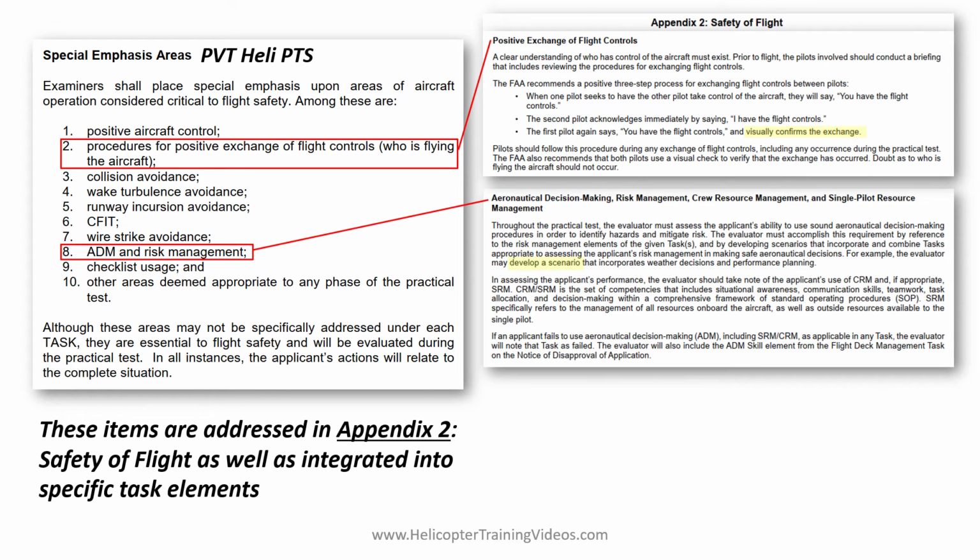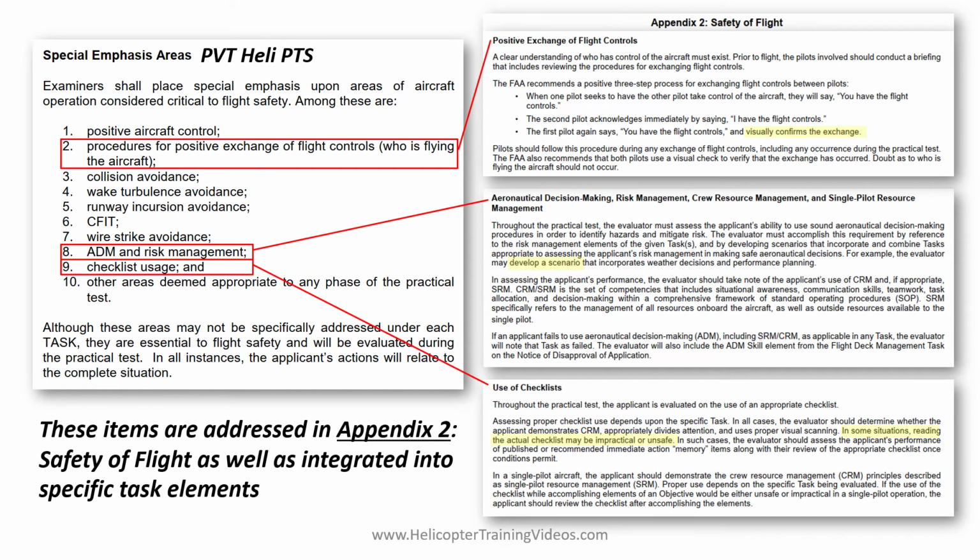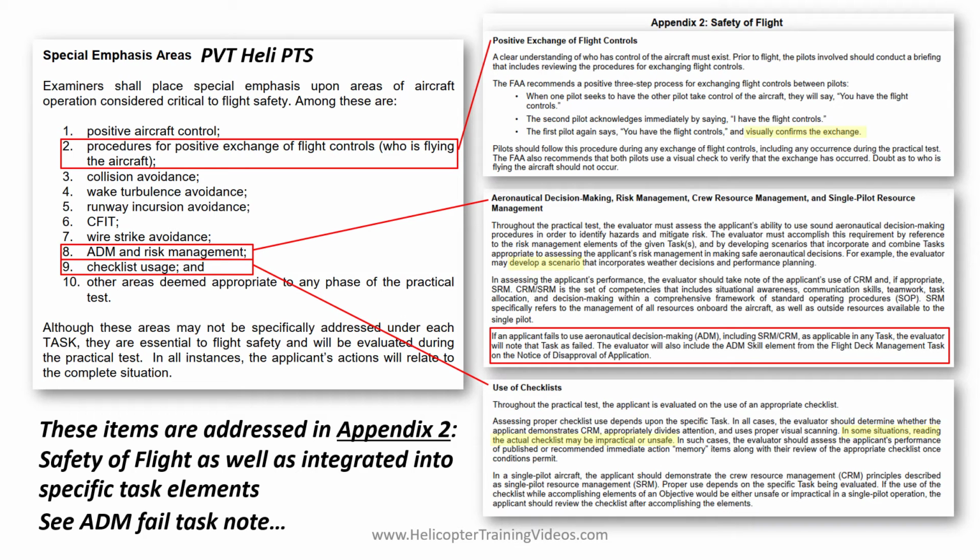Also, ADM and risk management are mentioned, and SRM, single pilot resource management, is mentioned, along with the checklists. All of that is in the safety of flight. Now, we said that note, that special rule regarding the flight deck.